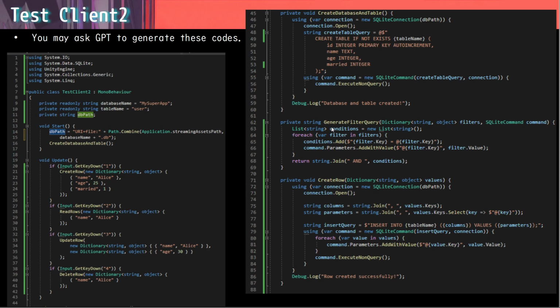And then the generate filter query. This is turning a key value pair into a proprietary class called the containers. The class of container is not provided by Unity, so we have to carefully take these conditions over here. And the last one is the create row. For the create row, we just want to create one row at a time into the table.